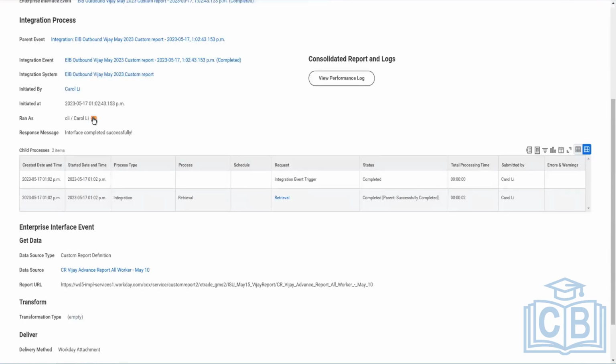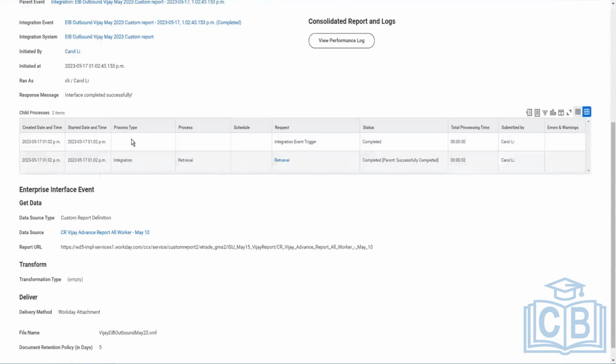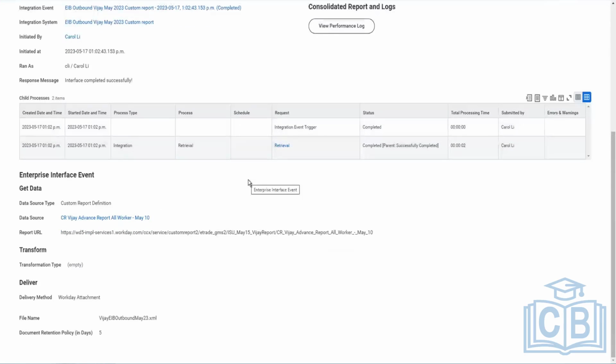Since we do not have any ISU for the integration, by default it ran by the same user. But when you transfer the ownership of your integration to the ISU, then in the Ran As column, you will see it ran as an ISU. Initiator will be the one who initiated it. Response message after the integration was completed. This is how it ran: initial event triggered, retrieval completed, whatever the steps were.